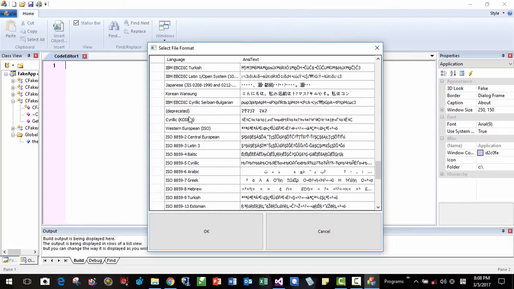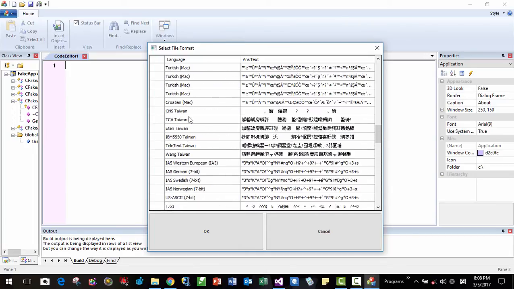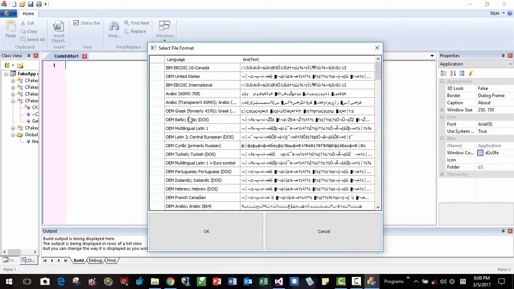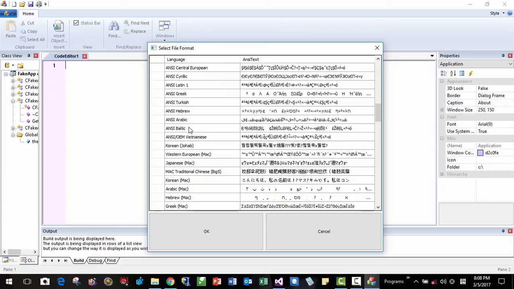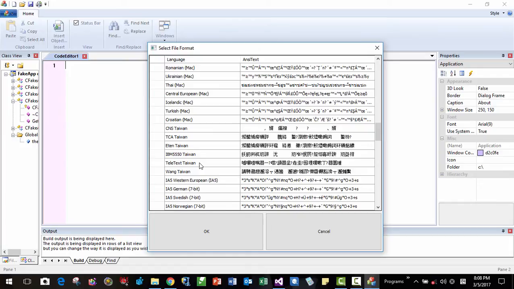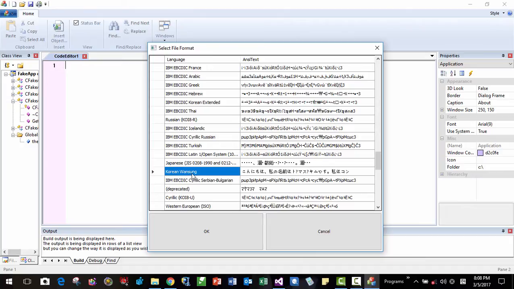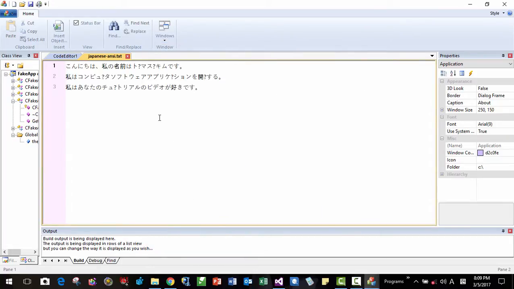Let's see, Japanese here. Here it is. Japanese. This is not correct. Not this one. This one is Korean. Let's see, this one, Japanese. This is correct, then click OK, and the file will be opened like this.